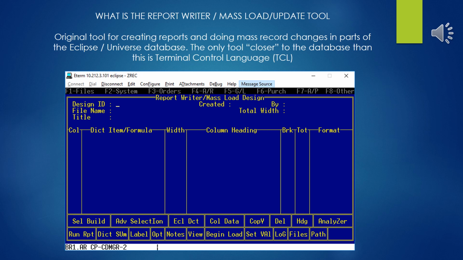Still, though, having said that, there also is embedded in Eclipse, in the original ETerm interface, access to TCL. That's the terminal control language, and that allows you to talk right at the low level directly to the Universe database and do your own queries and sorts and changes to the database using the PicBasic control language.